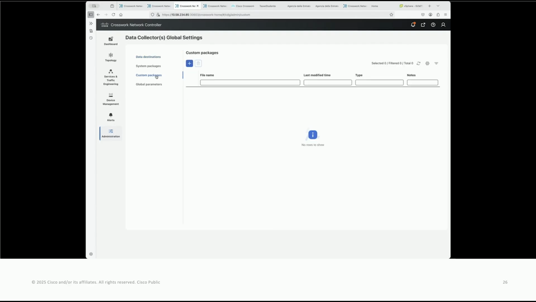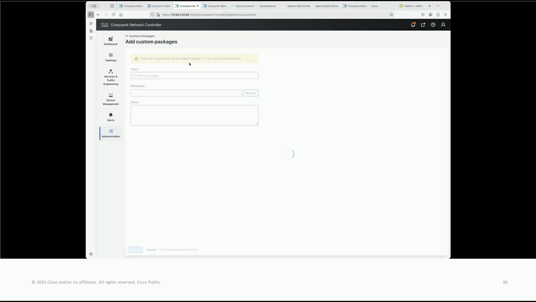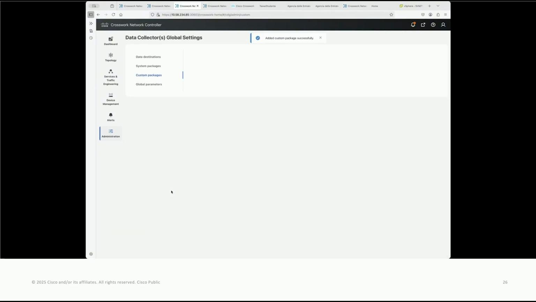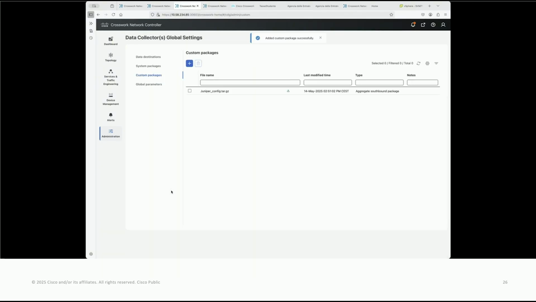To upload the custom package, we go to the data collector global settings page. We have one option for custom packages. We add a new package, select aggregate package, and use the browser to upload this specific Juniper config custom package. We click upload, and now that the package has been uploaded, we need to onboard the two devices again to take effect.